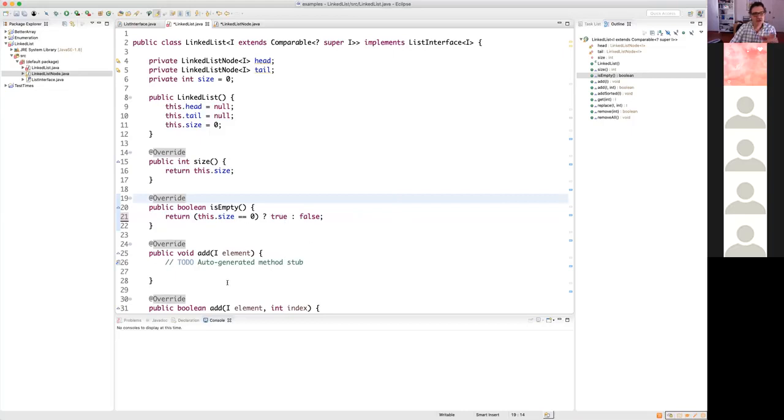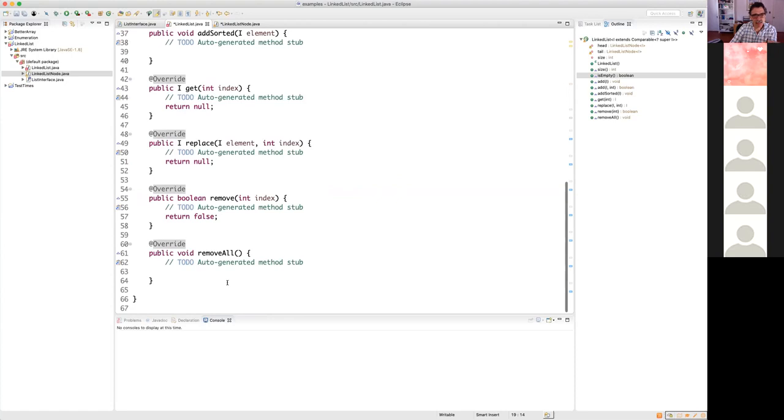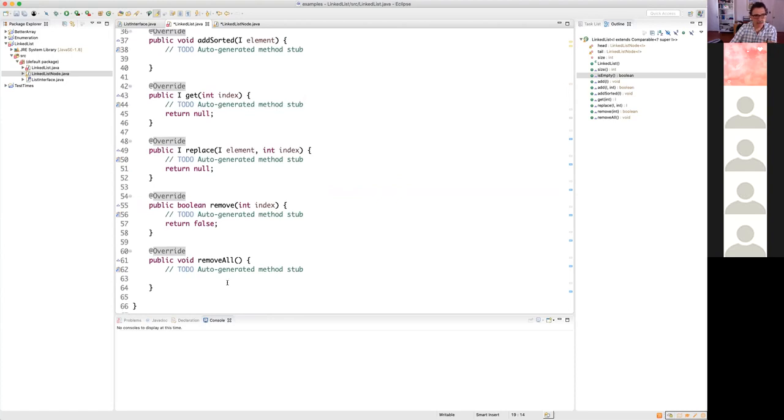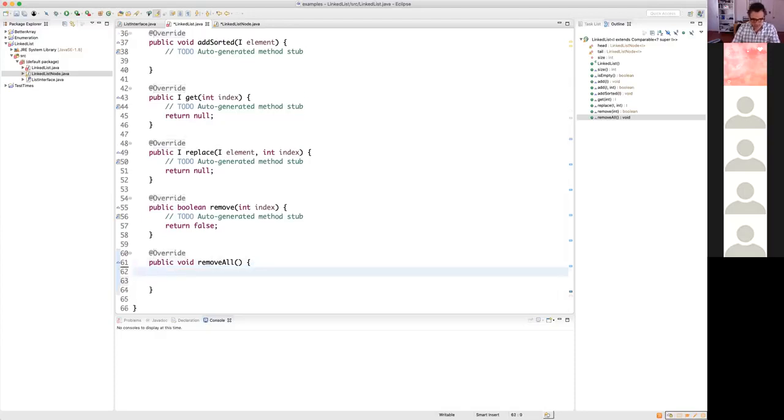So we want to be able to do add and so on. Let's do the easy ones first. I like to do the easy ones first. Remove all. Well, that's easy. We want to make the list empty. How do I make the list empty? I said this dot head is equal to null, this dot tail equal to null, and this dot size is equal to 0. The list is now empty.